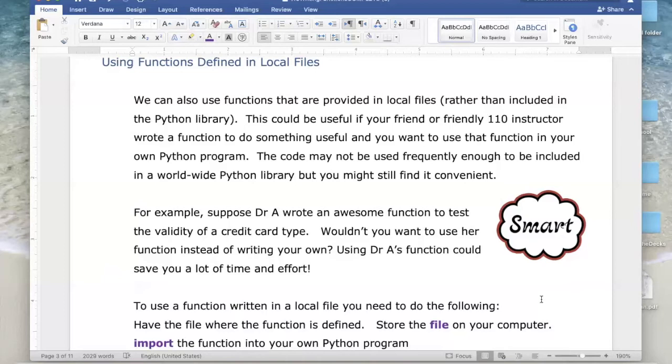Code's probably not going to be used frequently enough to be included in the Python standard library that's available worldwide, and probably not even going to be used frequently enough to be included in a non-standard Python library, but you might still find it very, very convenient as you're working on your Computer Science 110 assignments.